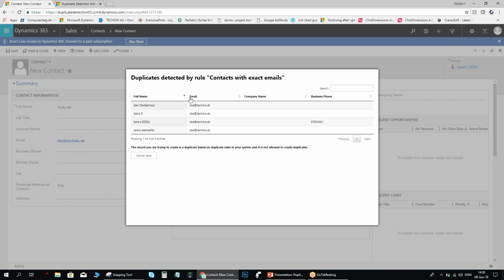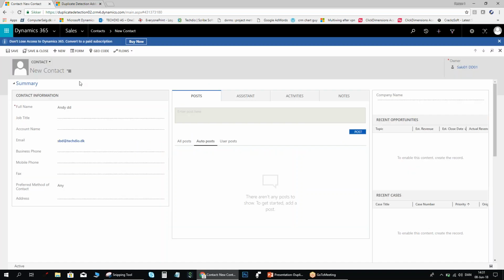And I can utilize any view if I want to show the user so they get more, or they can see the different information if that's what they prefer. But in this case, now we have demonstrated that they cannot create new contacts with an exact email, and that's why you can prevent duplicates.